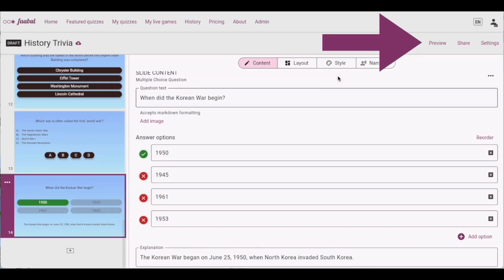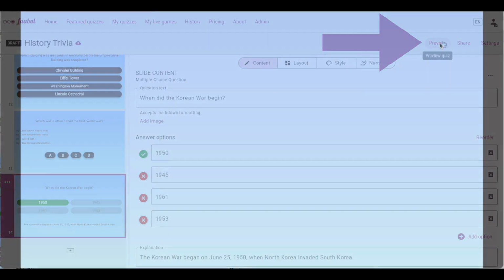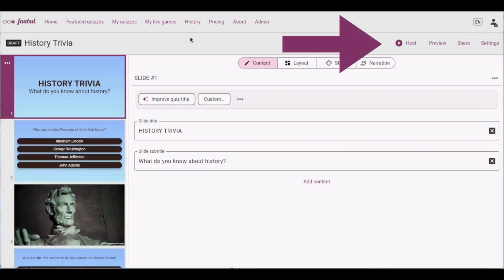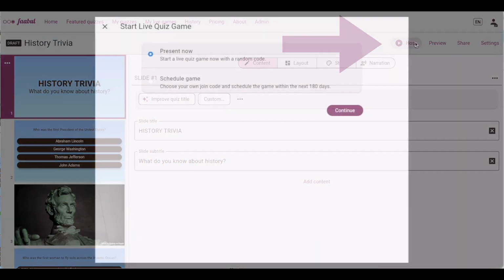You can view your quiz by clicking the Preview button. And when you are ready, you can start the live quiz game using the Host button.